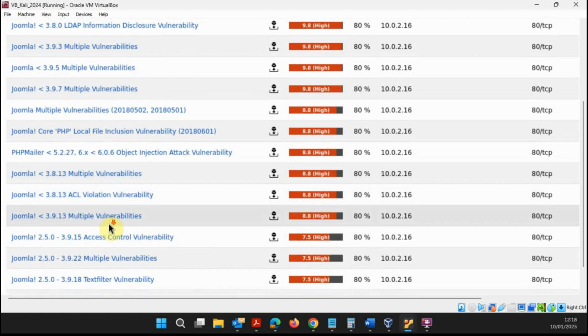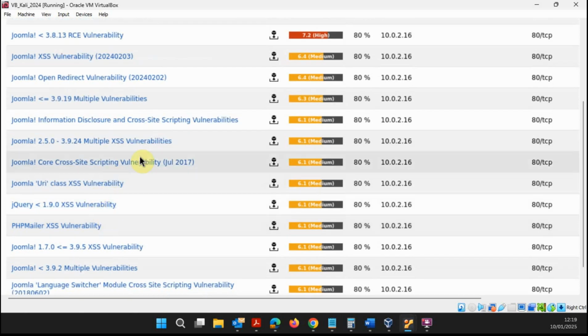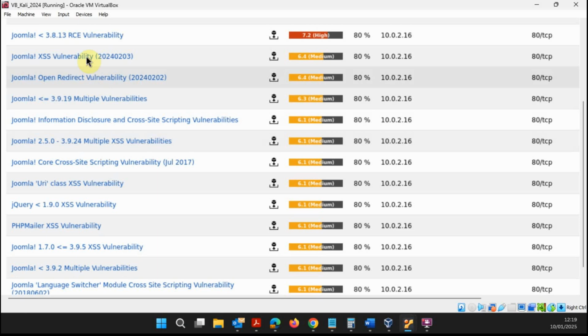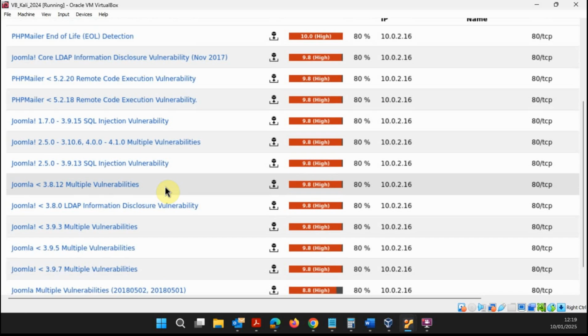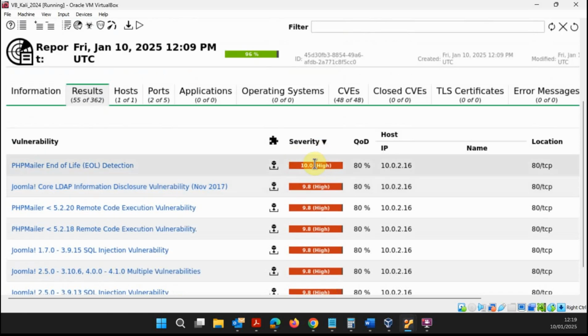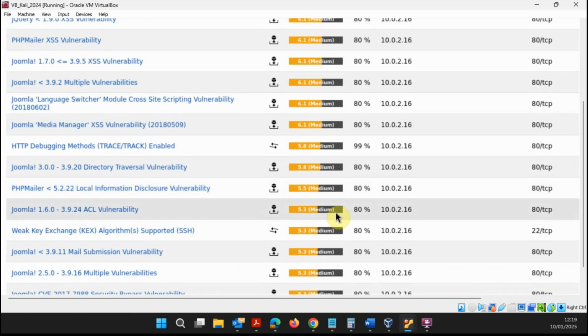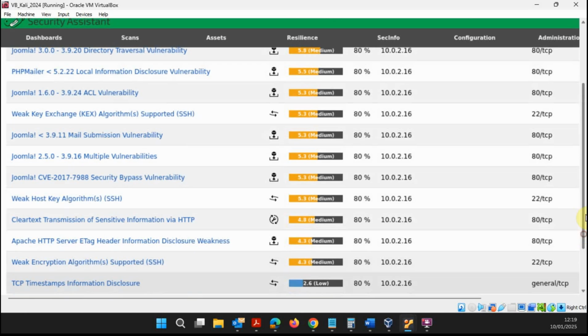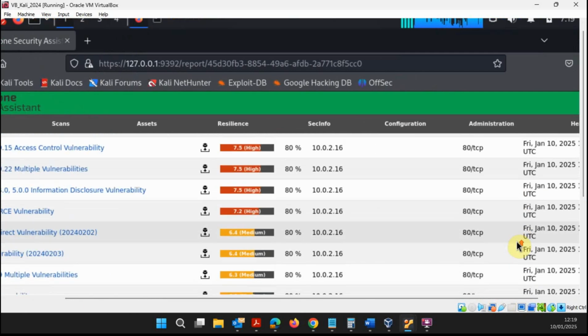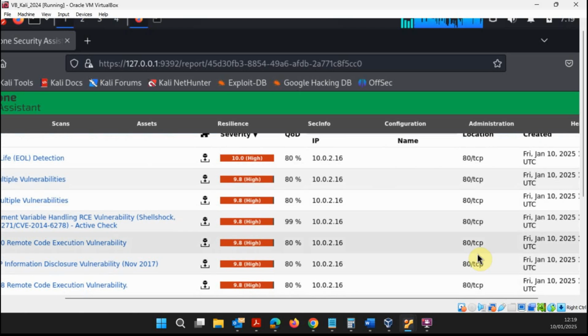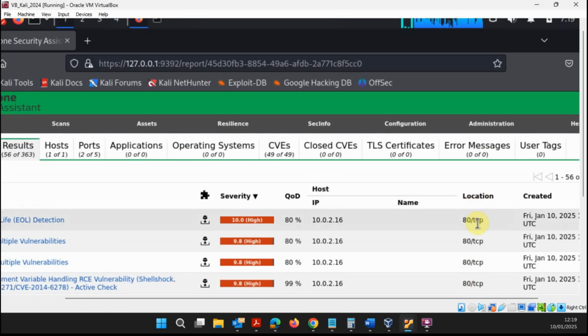A lot of them seem to be related to Joomla. Remote code execution vulnerabilities, RCE, cross-site scripting, open redirect vulnerability. A lot of vulnerabilities actually impact the specific target. So it's categorized them into high, medium, and low vulnerabilities. If we go to the far right here, we see the ports where it's identified the specific vulnerabilities, pointing to the location. So it gives us the IP address, as you can see, of the target.